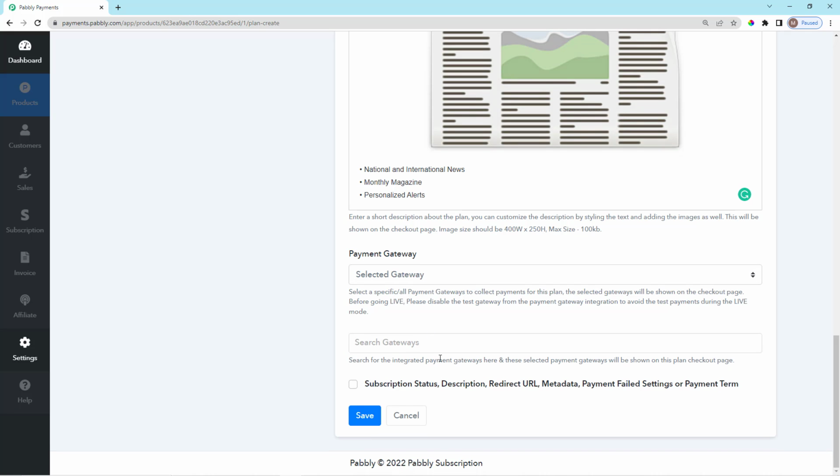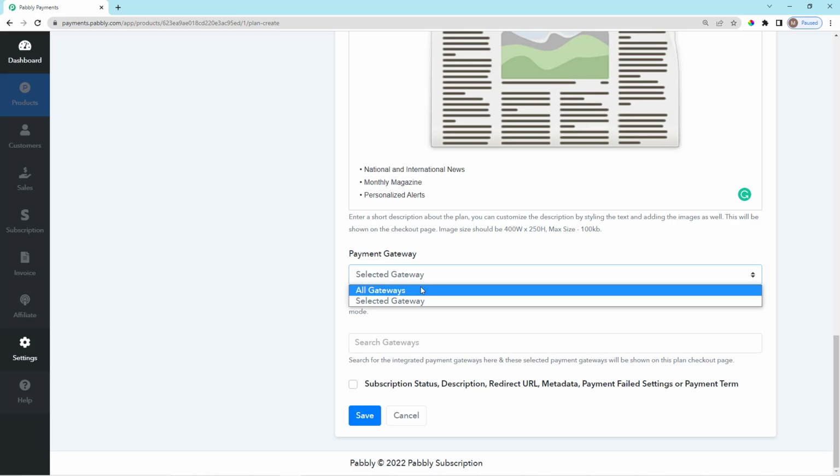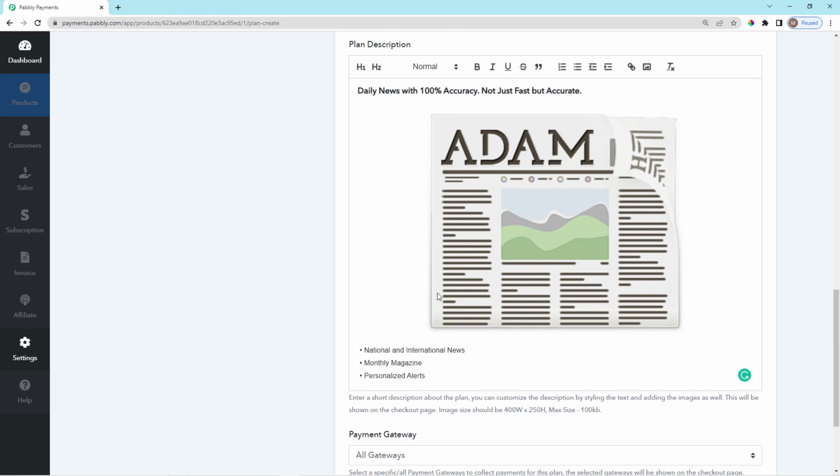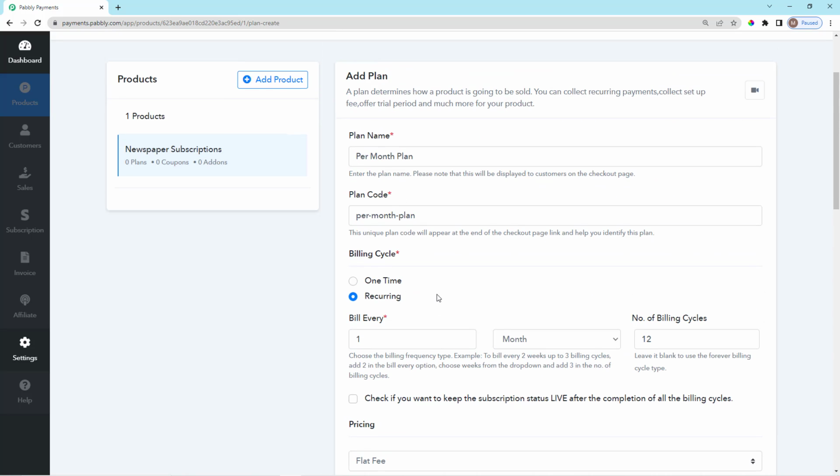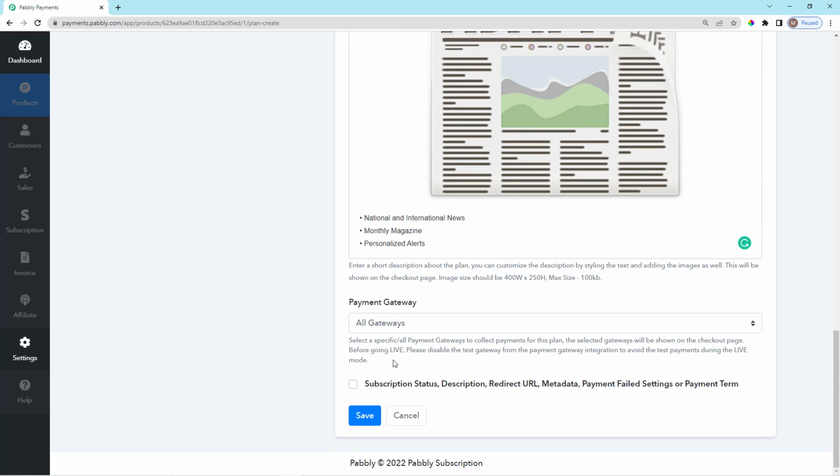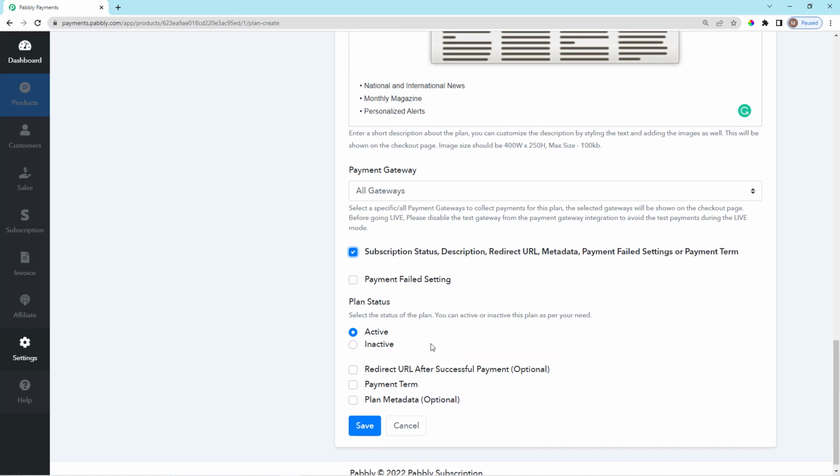For that you need to integrate those payment gateways that we're going to discuss later in the video. But for now I'll be offering all gateways to my customers. Now as you can see I have added all the details about my plan. We're going to discuss some other points in short.